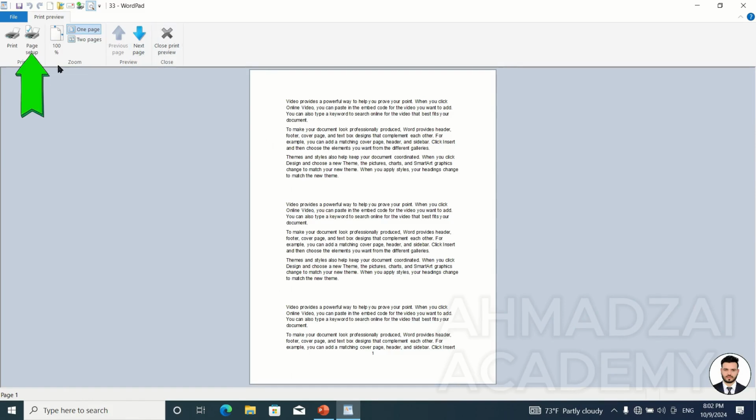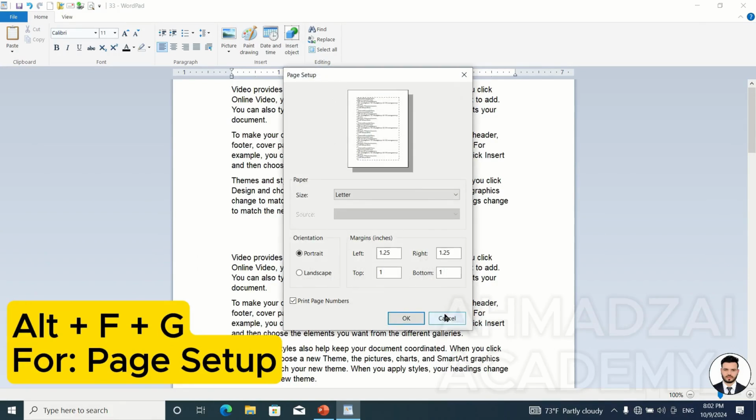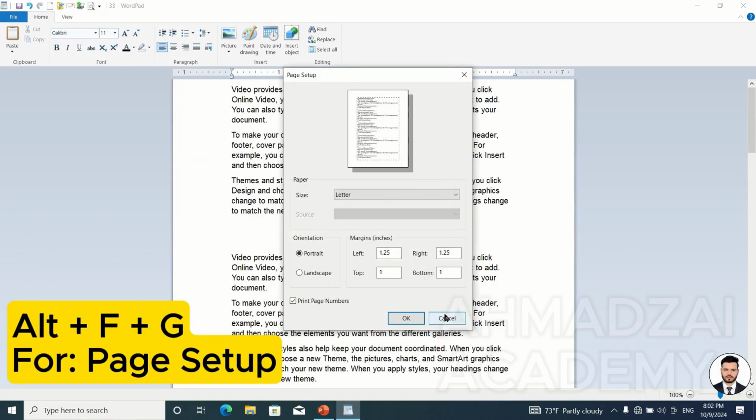After that, we have something called the Page tab. We can also work with the Page tab from our File menu, from our File tab. We can work from here. That means we can open this menu directly. That's Alt plus F, D. In the previous version of the program, this menu was Alt plus F, U. Alt plus F, G directly opens the Page tab.